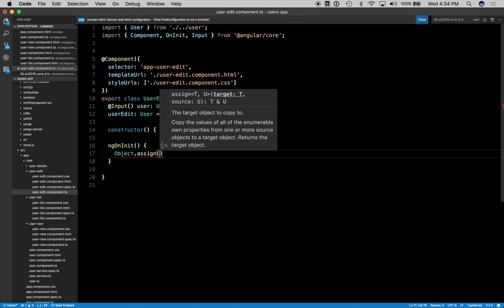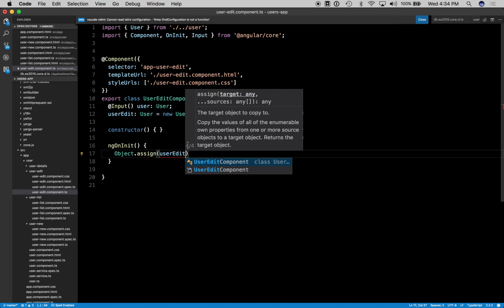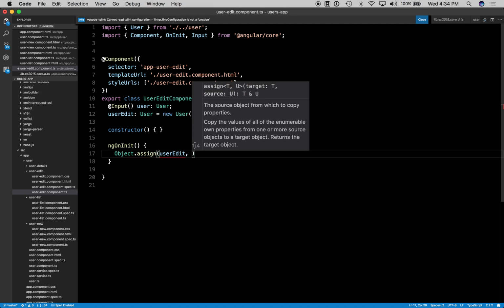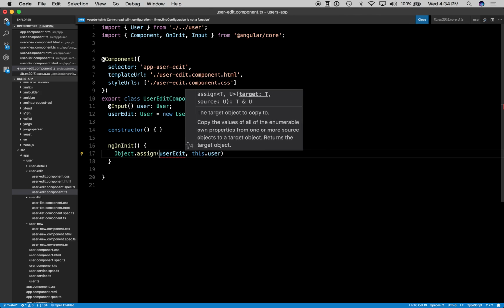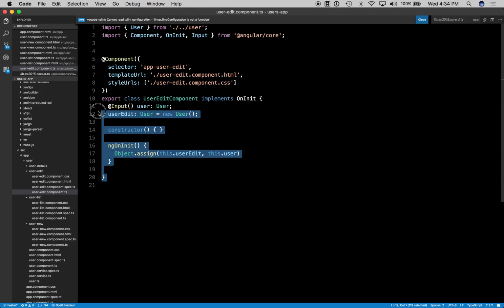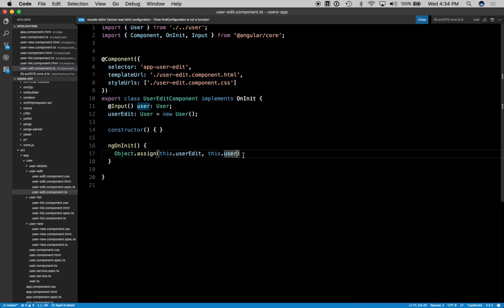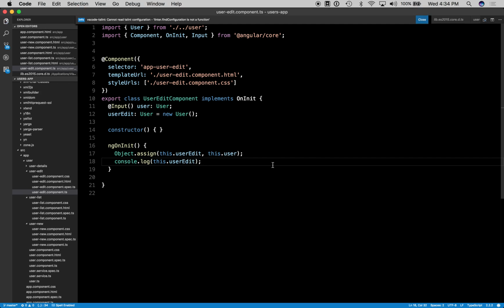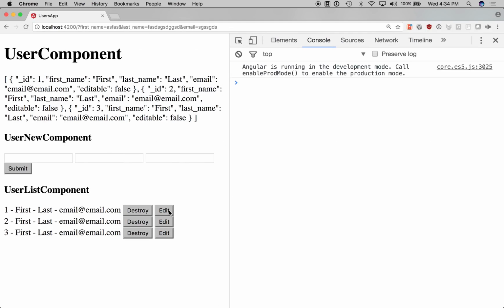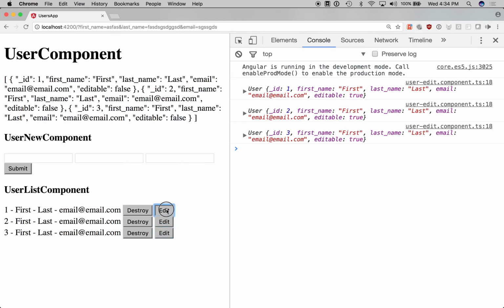And I believe target is source. Target is user edit. That's the target I want to copy onto. The source of who I want to copy from is the user object, and these are all instances of this object. And when I say this object, I'm referring to when Angular runs, this class becomes an object. So this is referring to that object. So that should be it. When that happens, I should have this.user edit be the user that was copied over. I'm going to test this. There we go. There's 1. There's 2. There's 3. There's 1. Awesome.